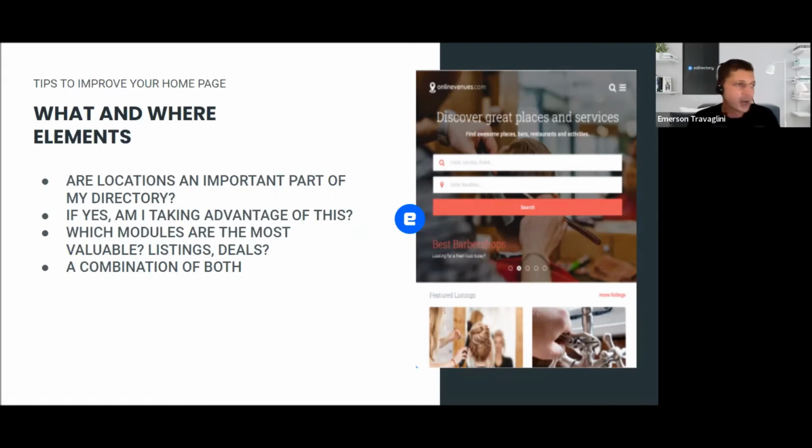So are locations an important part of your directory, and if yes, are you taking advantage of the widgets we have to showcase listings or events based on location? Which modules are the most valuable for your website: listing, views, classifieds, events, articles, etc.? So you need to understand this as well, and a combination of both elements.